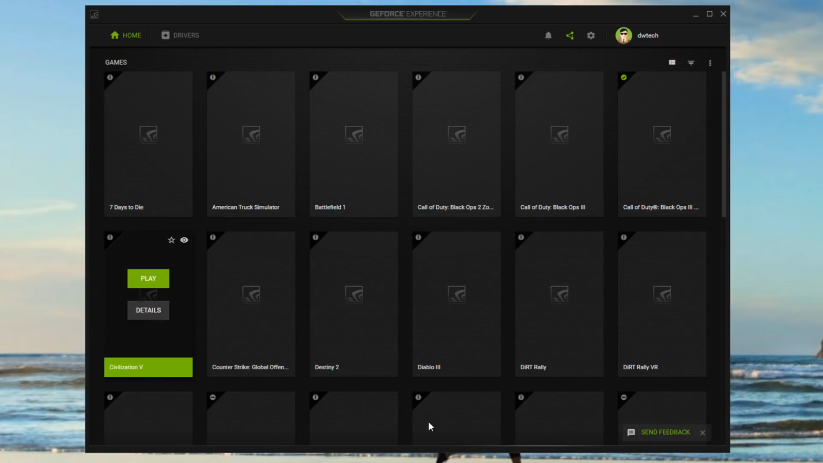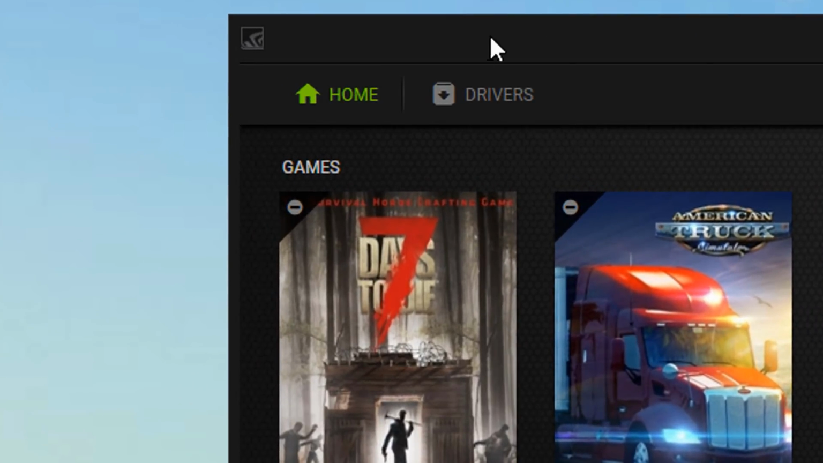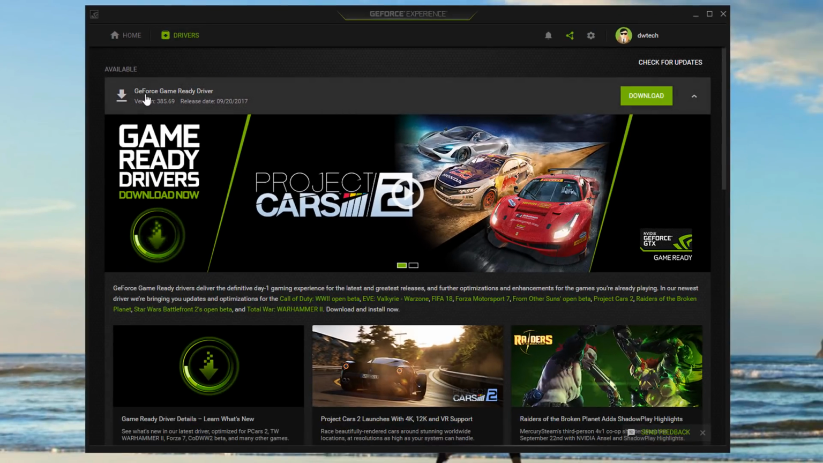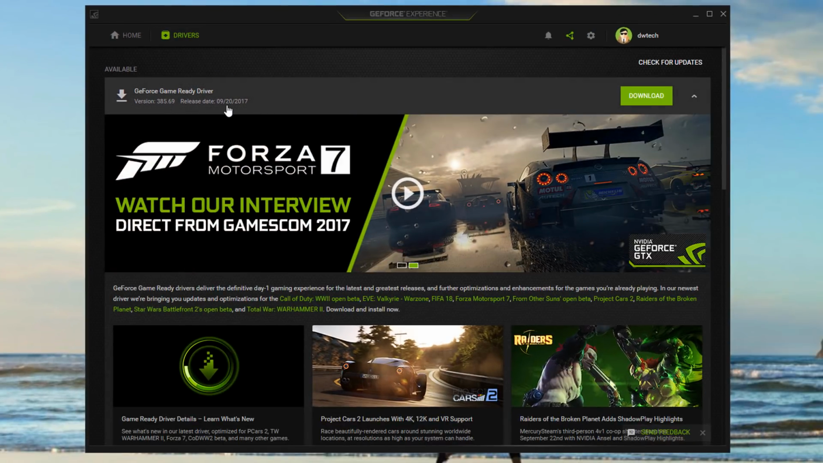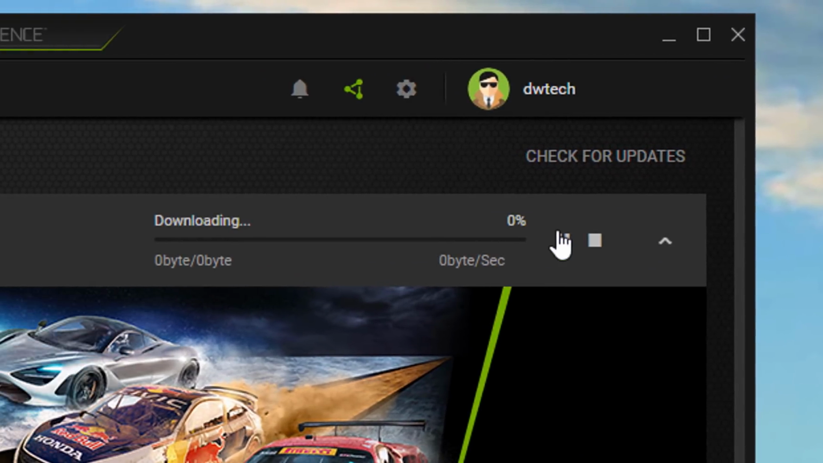And there we go. So this is going to show you all the games that it recognizes automatically. They have all sorts of tutorials on the software. I'm not going to go into it. We're just going to go to the drivers at the top. And yep, there we go. There's a new version that came out 15 days ago. So we're going to go ahead and do download.